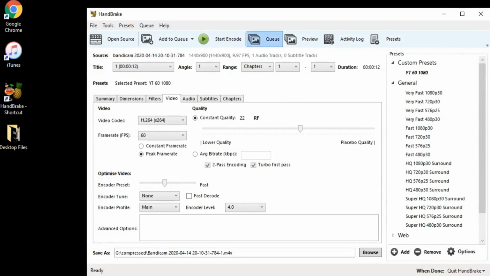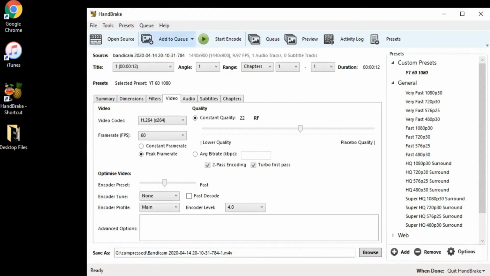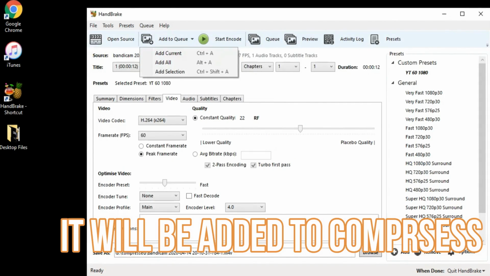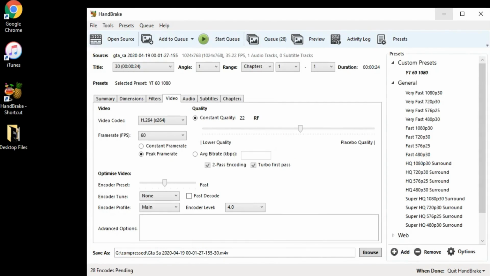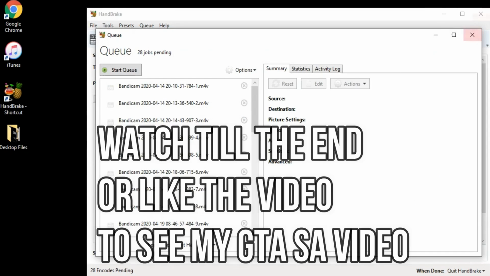First of all, always add to queue, add all, and it will just freeze. Now yes, GTA San Andreas, I played. If you want to see it, thumbs up.